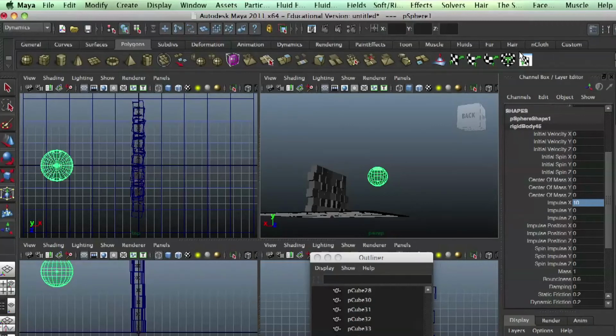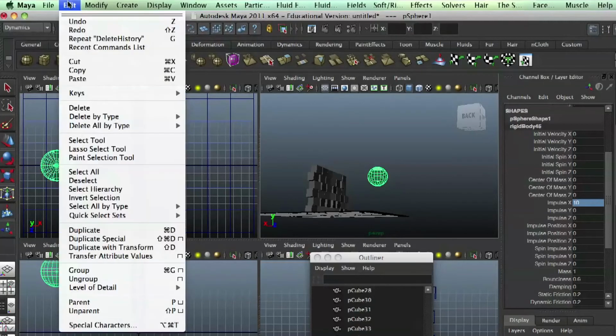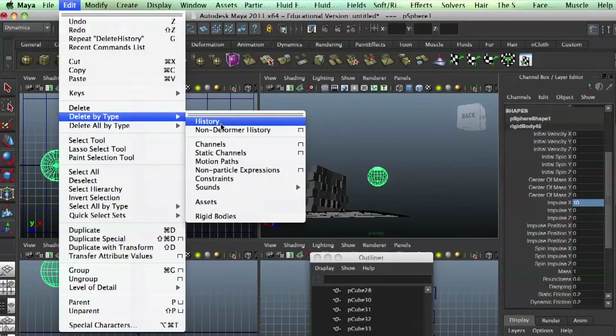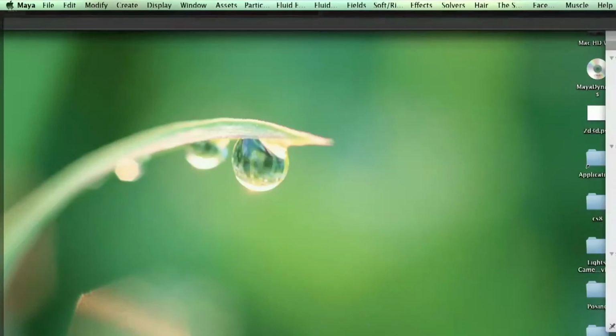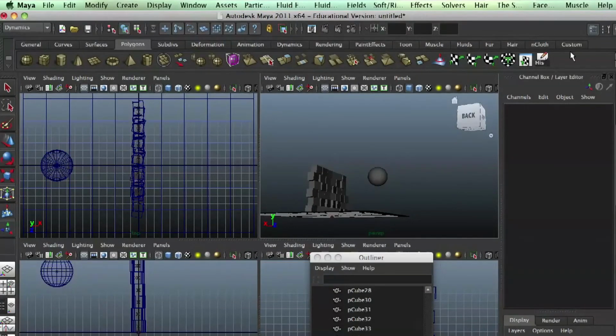You know that trick, it doesn't really work well on Mac, but it does. If you want to put the button on your shelf, like I use delete history a lot. Is it Control Option? I think it's Control Shift. For Delete by Type, History, you just hold Shift Control and click it, and it puts it on your shelf. Okay, here you go, it's on that shelf. So it's Shift Control on Mac. So next time you want to delete history, you just click that button.